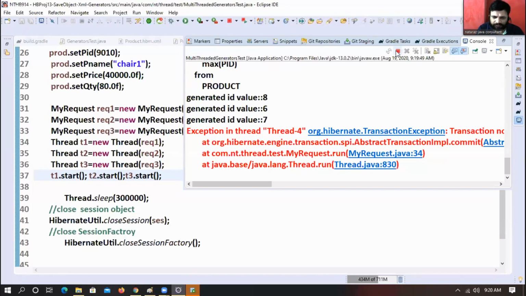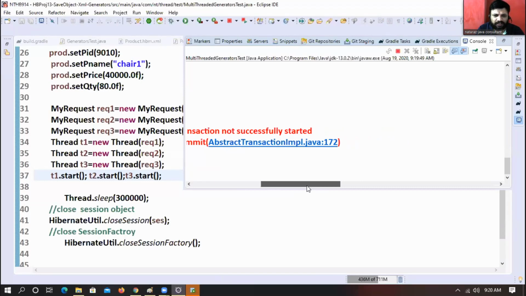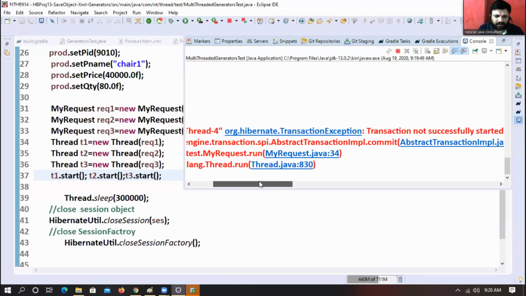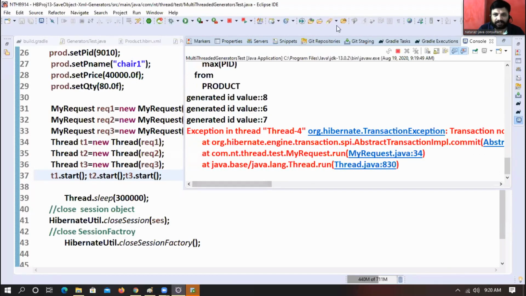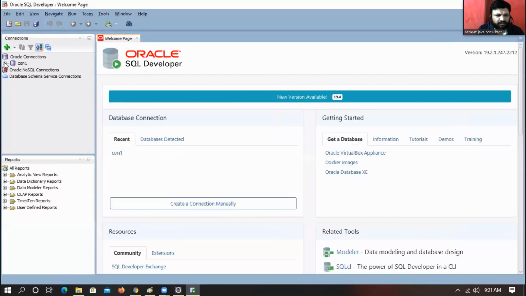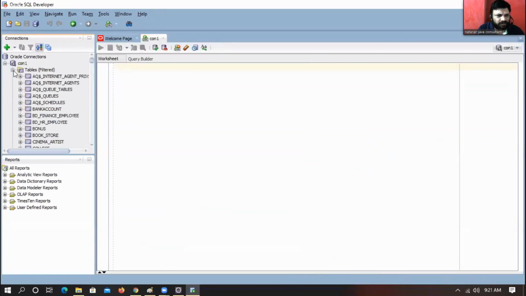Okay, boss, so what's the error? Transaction not successfully started. I have given 3 lakh milliseconds, fine, it is taking some time. But now get into the database and see whether the record is inserted or not. Right now, my experiment is to show whether in a multi-threaded environment it is properly inserting the record or not. That's not an issue.